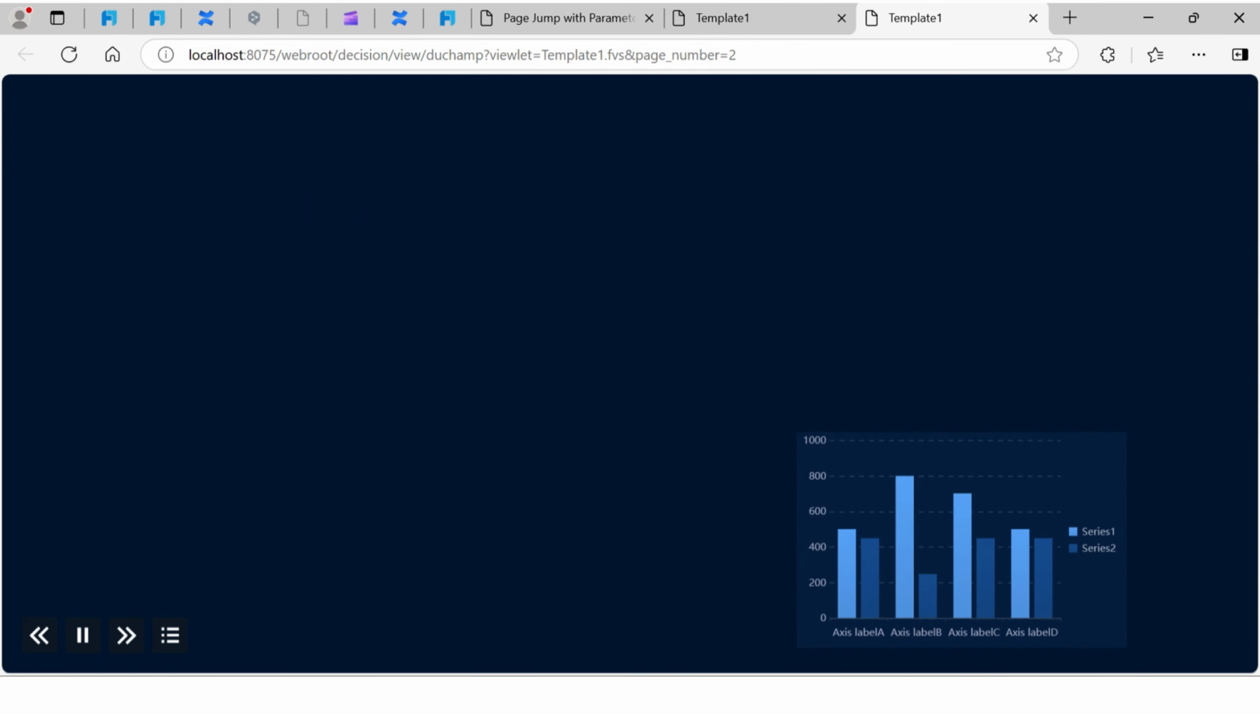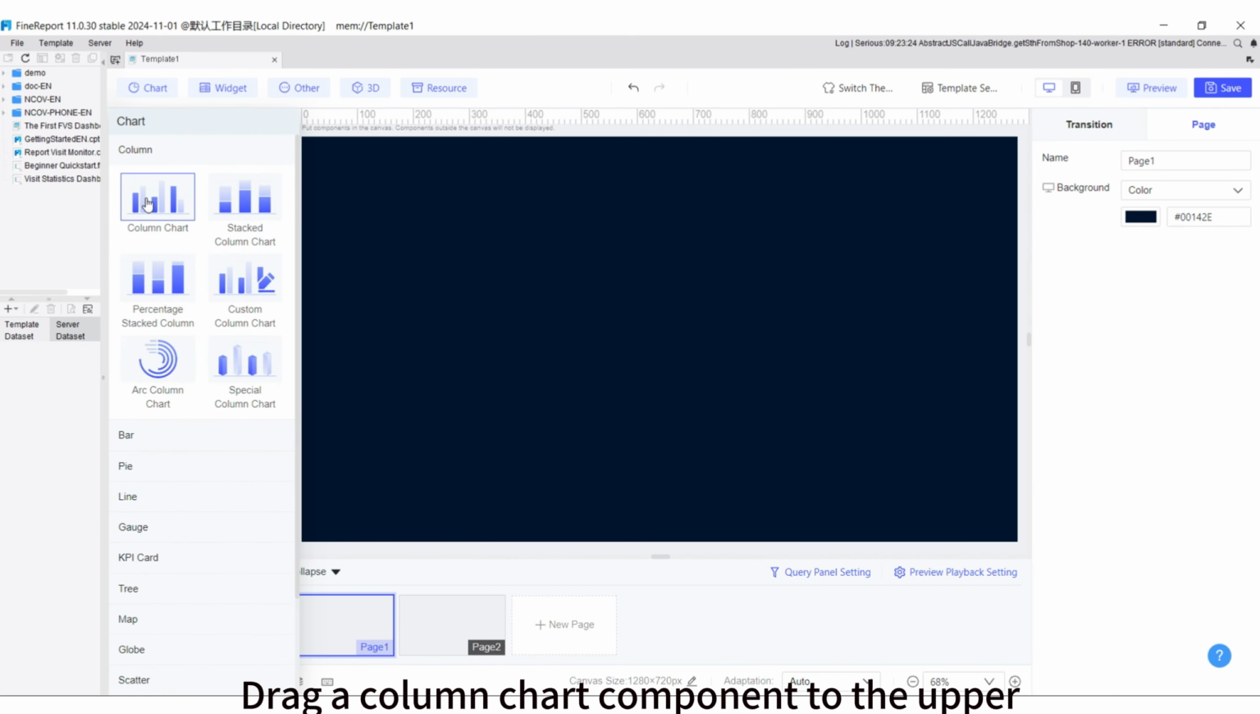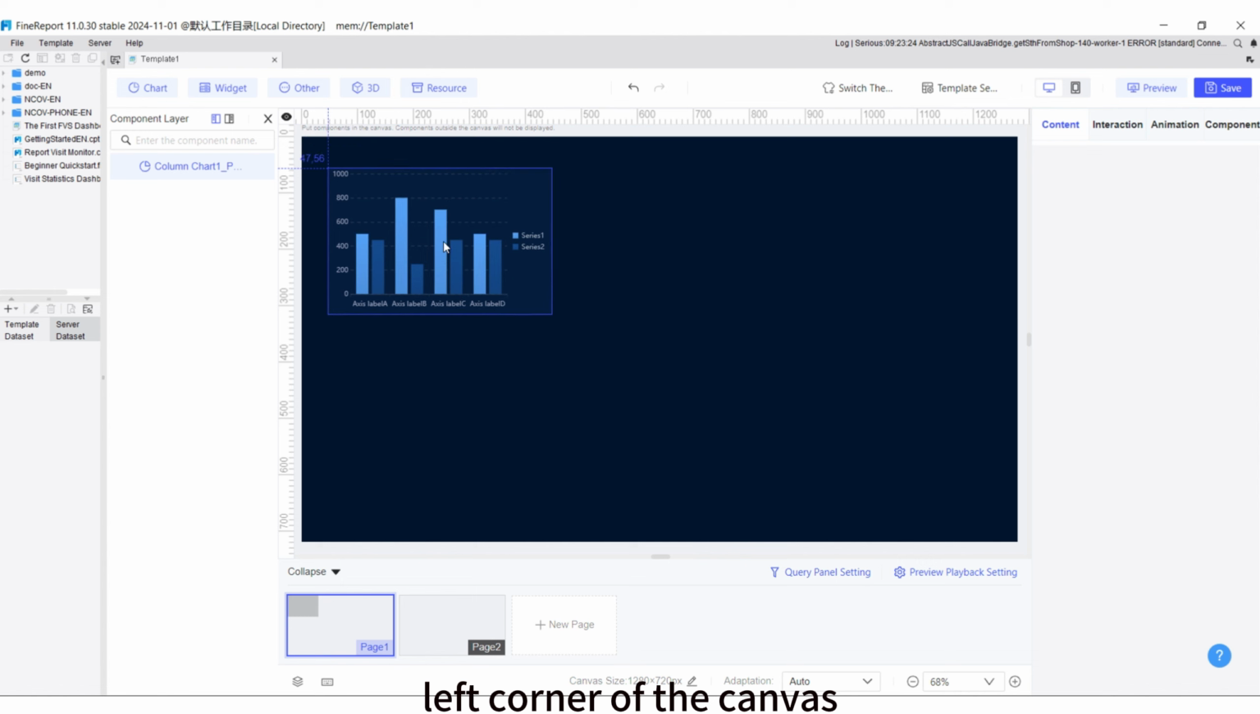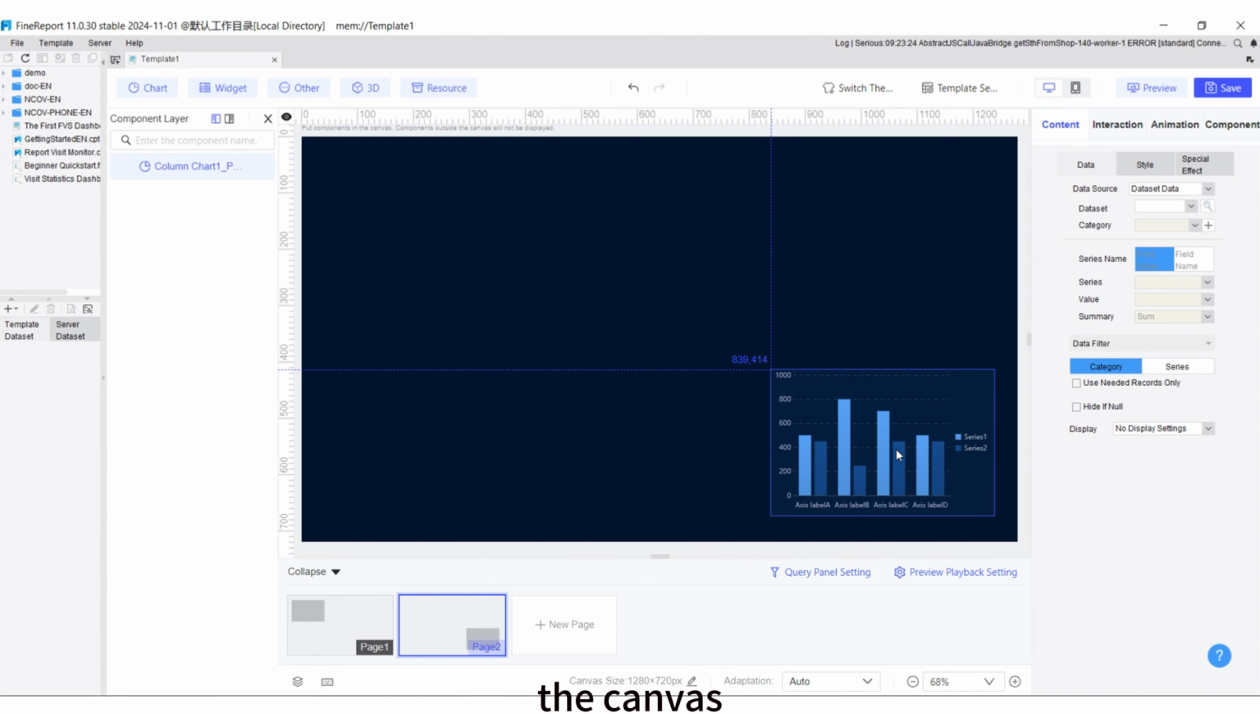The third effect is fly from left or right. Drag a column chart component to the upper left corner of the canvas and drag a column chart component to the bottom right corner of the canvas.